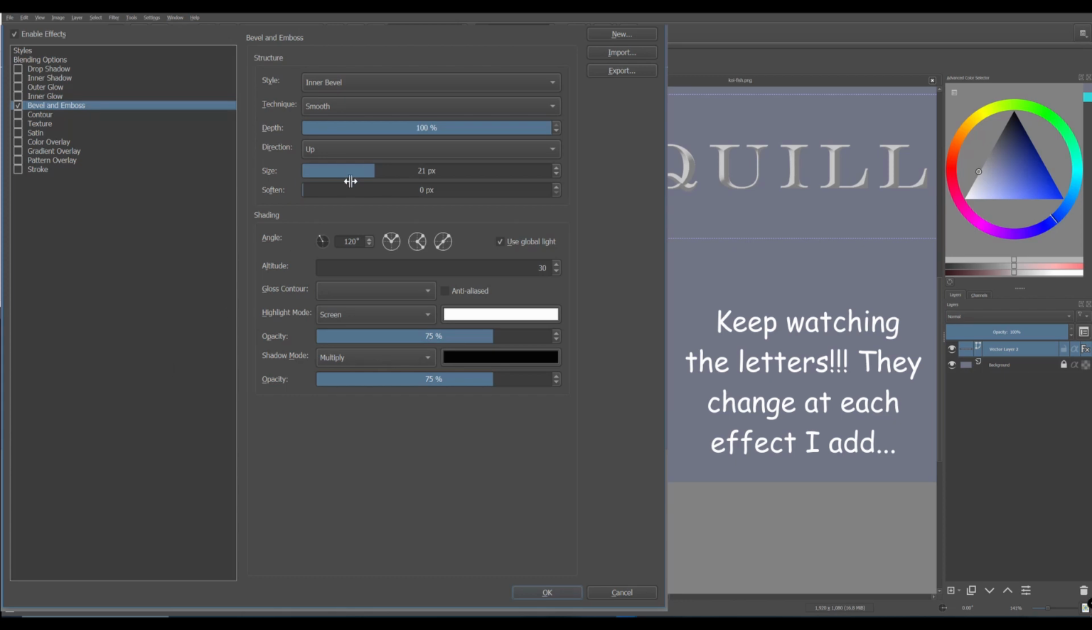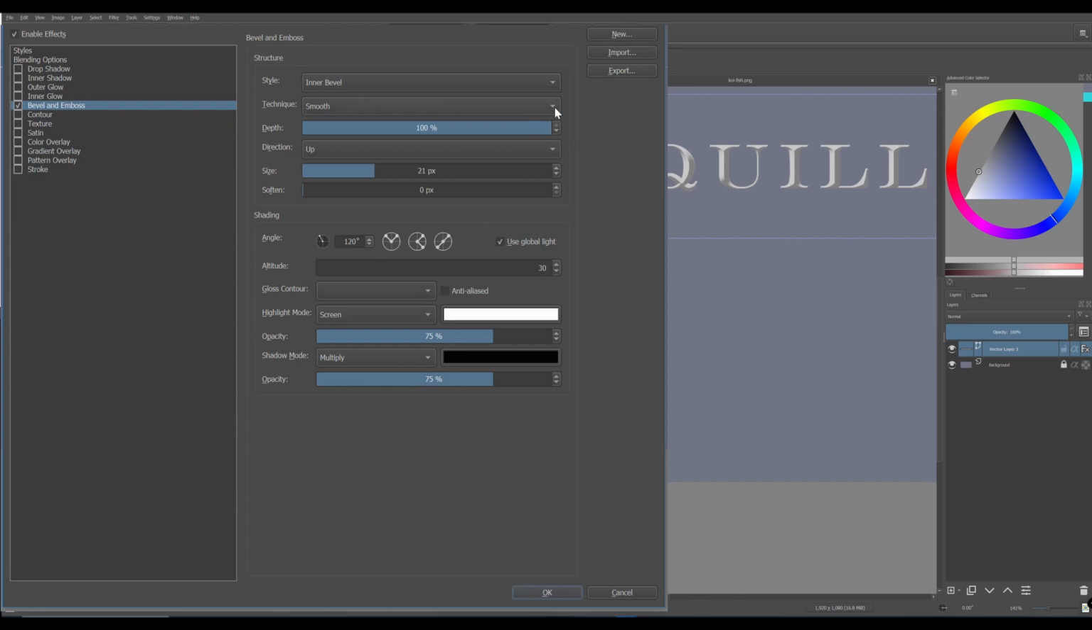The style we are going to choose is Inner Bevel. For the technique, I want you to select Chisel Hard. Leave the depth to 100%. Leave the direction to up. And we are going to leave the soften to 0 pixels. Now type 40 in the size window and click enter.